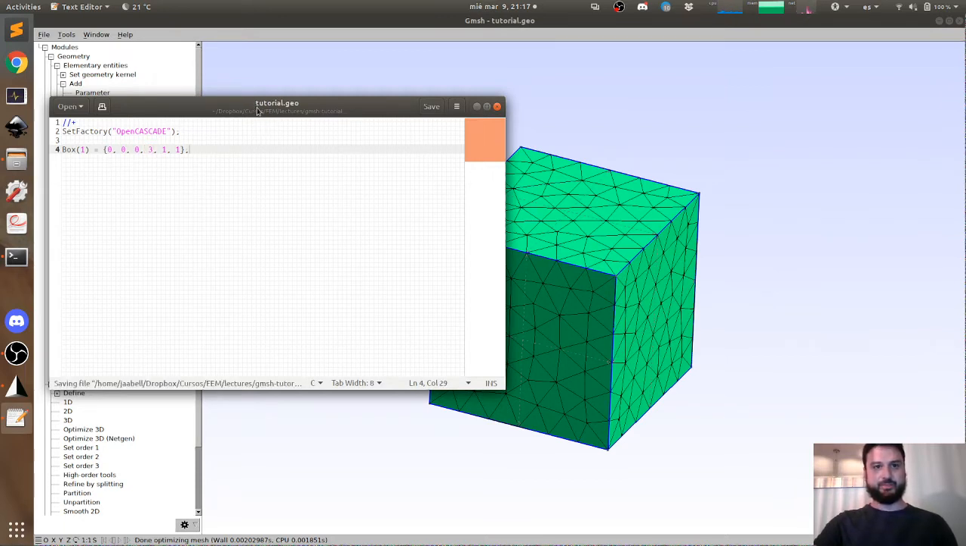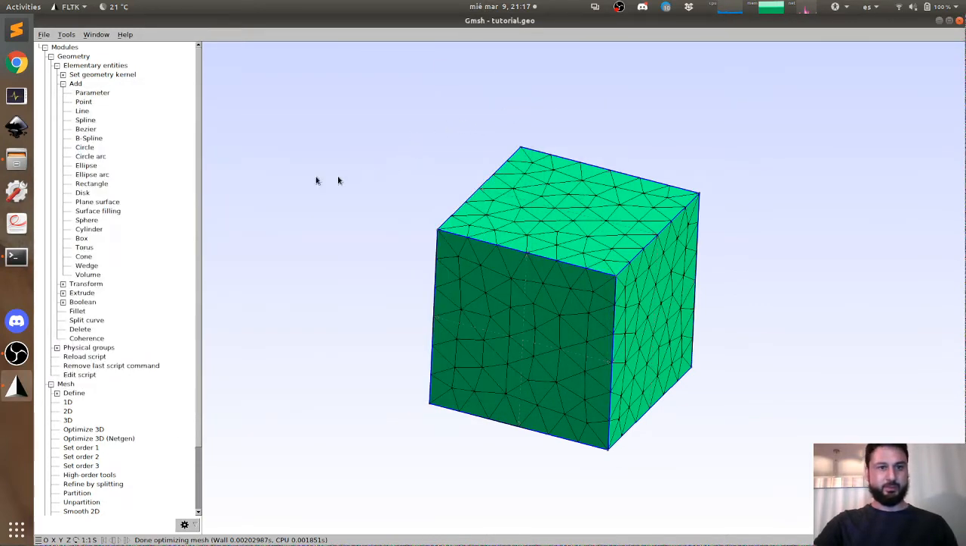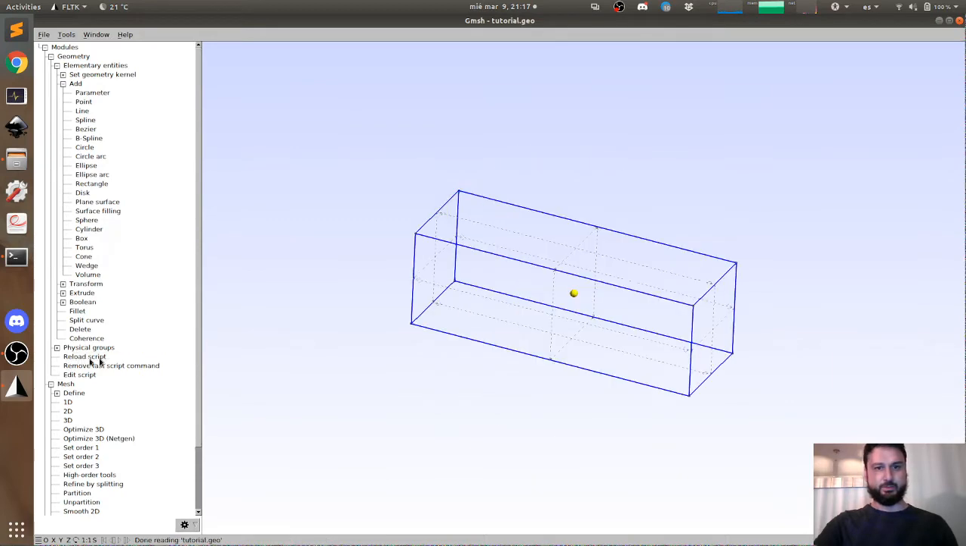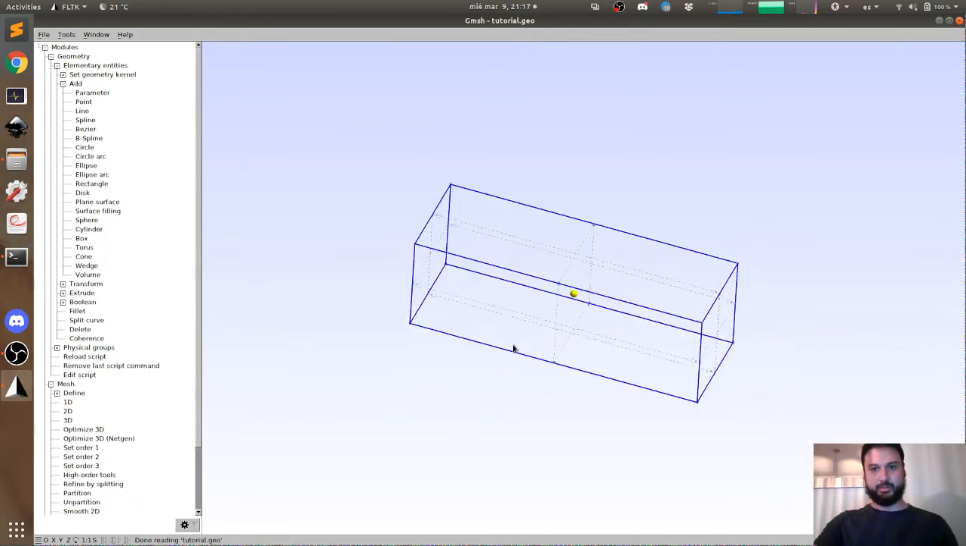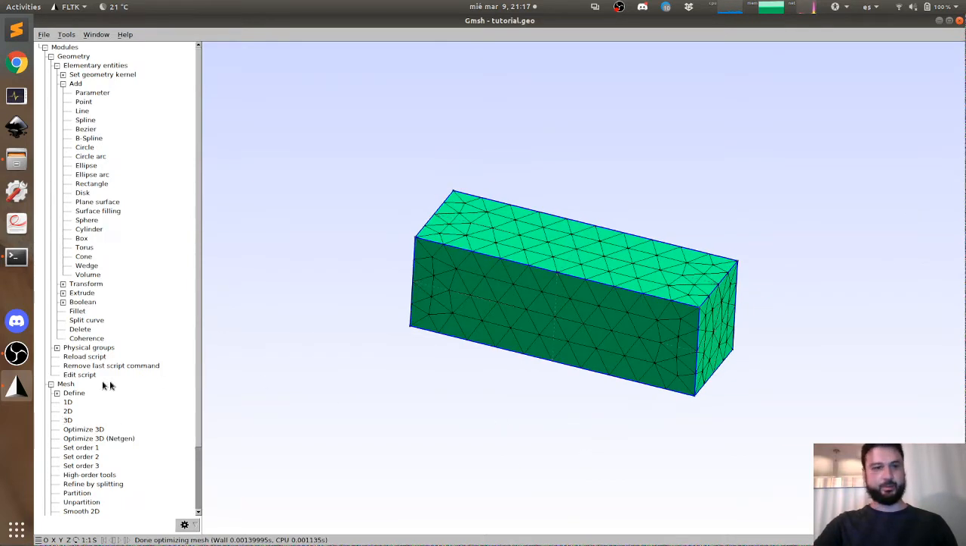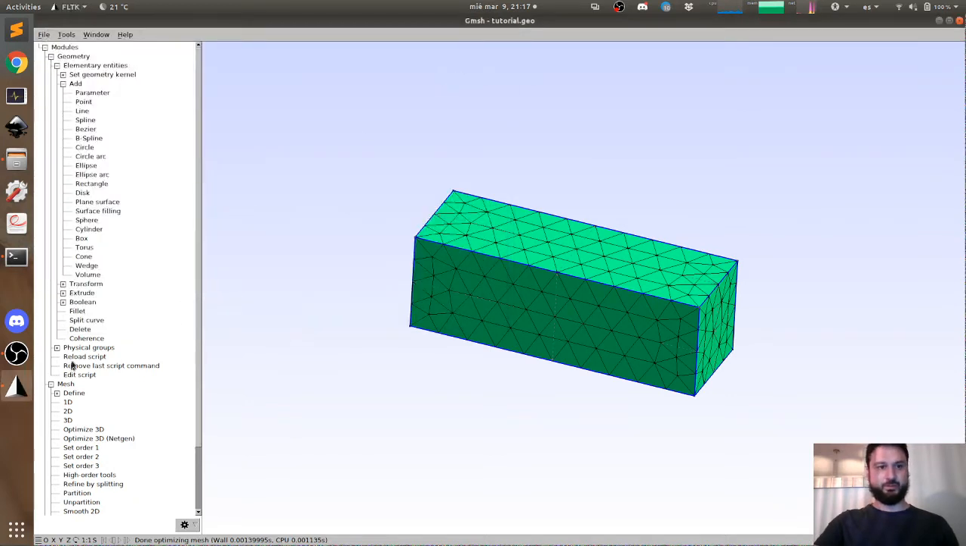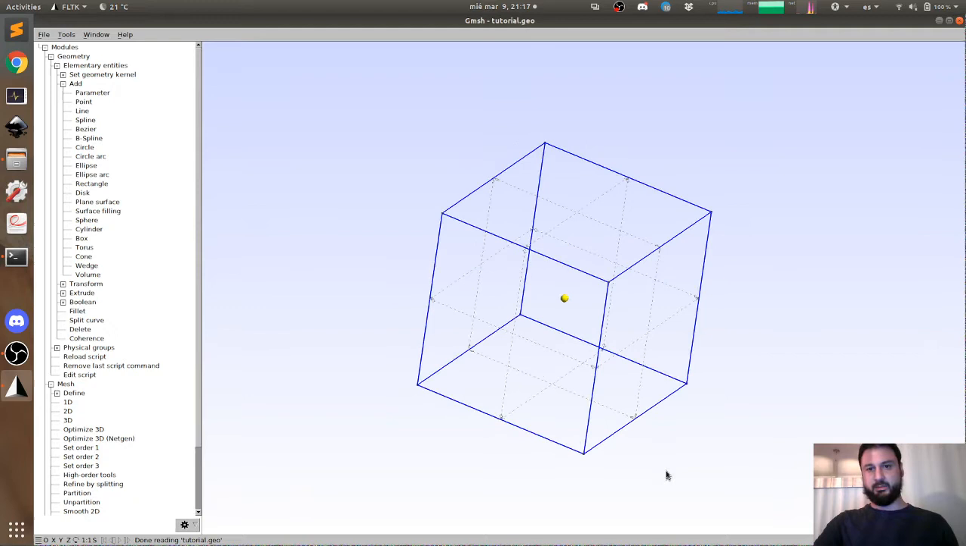We save this file, then we can go back to Gmesh, we can close it even, and then we can reload script, and you'll see it'll generate a nice long box. The mesh is not there, you need to remesh, but then if you remesh, it's there. Okay, so let's edit the script and bring it back to what it was and generate more geometries. Save, close, reload. Okay, so that's looking good.